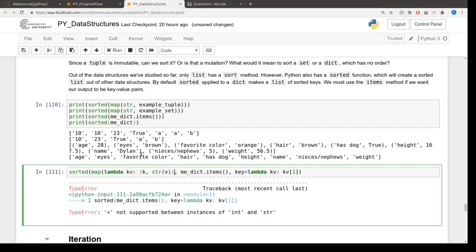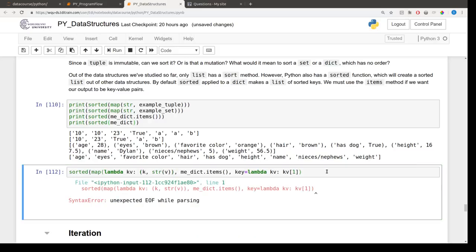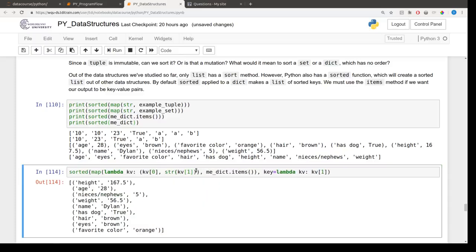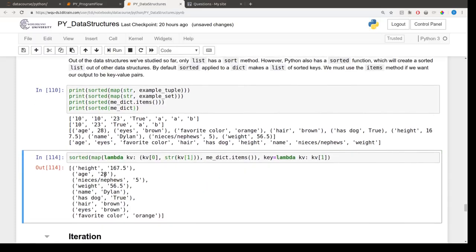Sorry, I'm converting all the values to strings so that we can compare them in order to put them in sorted order. And I've forgotten a parenthesis here. K is not defined. kv[0], kv[1]. There we go. So now the items of the dictionary are not sorted by alphabetical order of the keys, but rather by alphabetical order of the values.